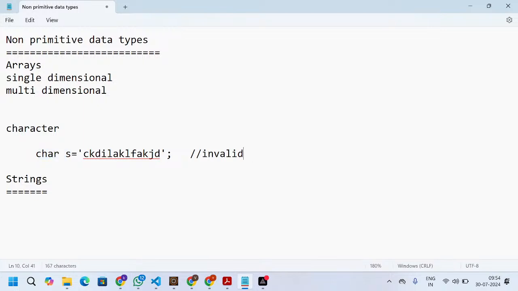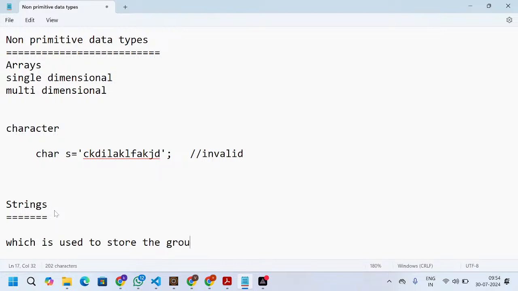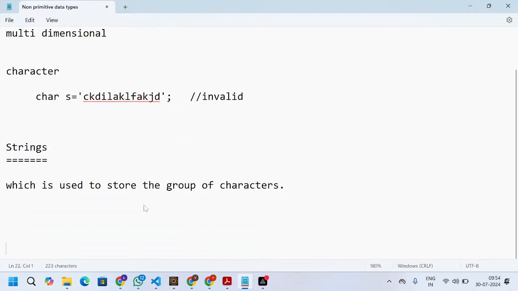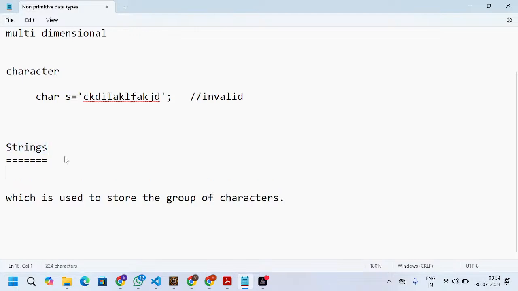That's why they have introduced one topic, that is strings. Strings are used to store a group of characters. Strings are a reference data type, which is used to store the group of characters.